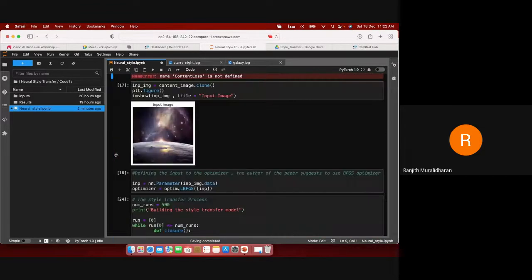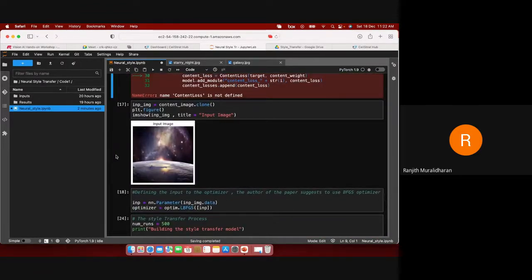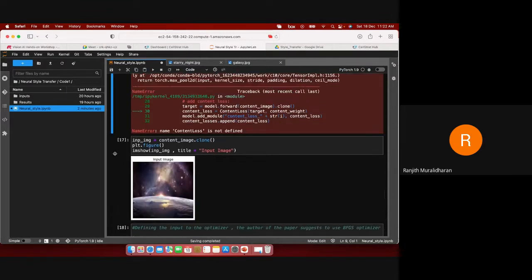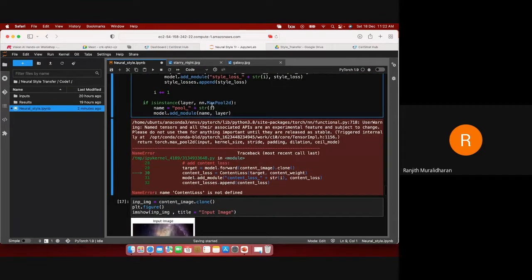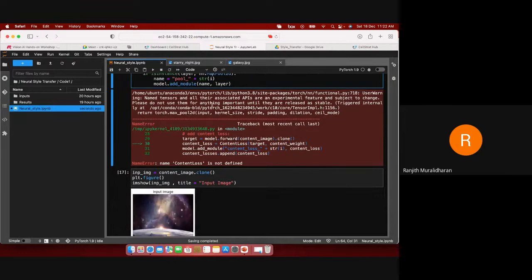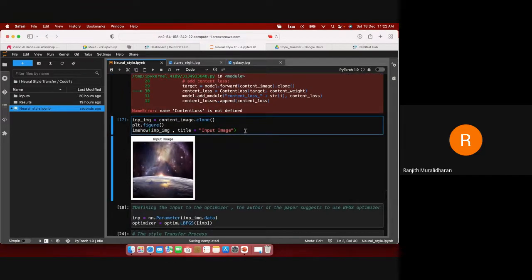All right, let's go here. I hope everyone has run till this one. Here, for me, it is showing an error because I have not run that content loss line of code. So you have to just run it in order.